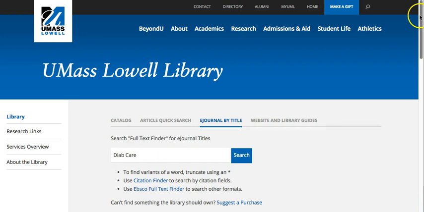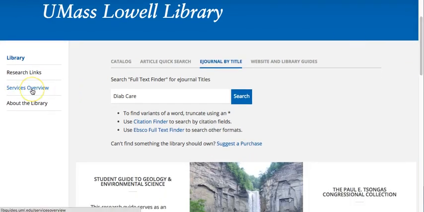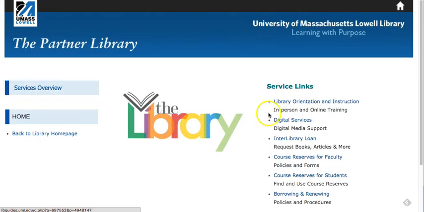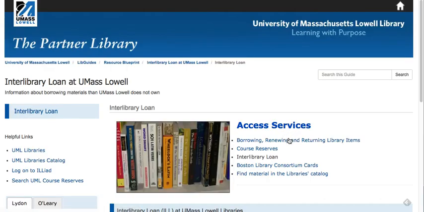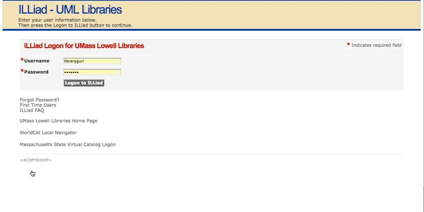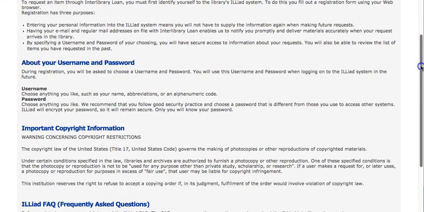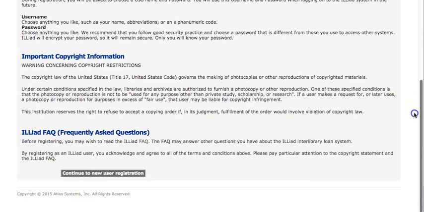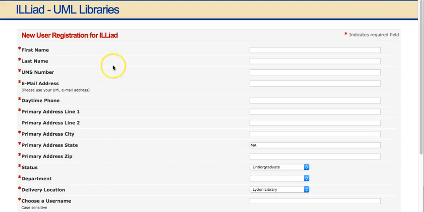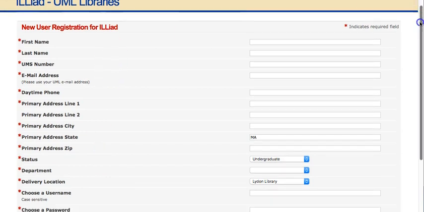Well, then you can go to the library webpage, go to Services Overview, and click on Interlibrary Loan. On the left side, log on to Iliad. That's our interlibrary loan system. The very first time you use this, you want to make an account. So click on First Time Users, review the information here which talks about how to set up your username and password and some copyright information. Continue to new user registration, and here you can set up your account.